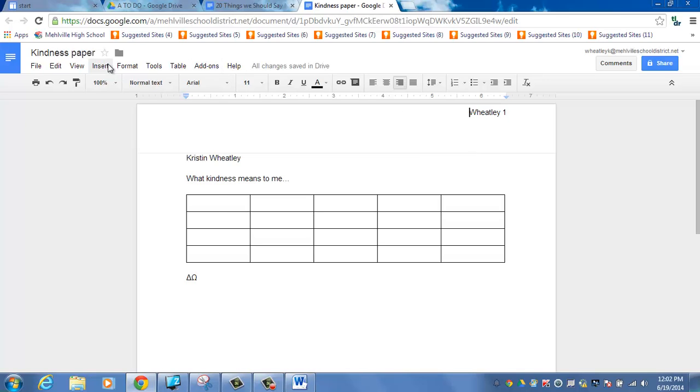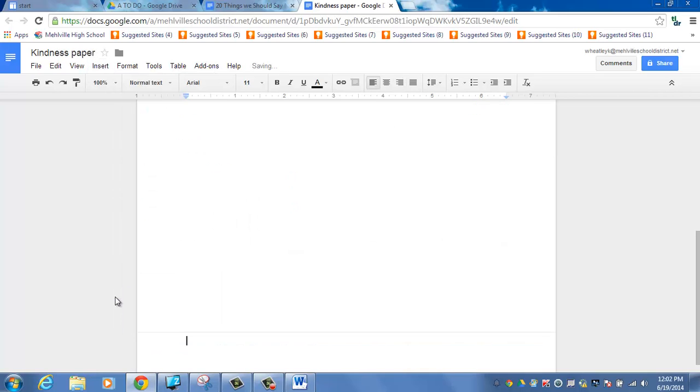Footer is the exact same way. Insert, Footer, and it shows up at the bottom of the page.